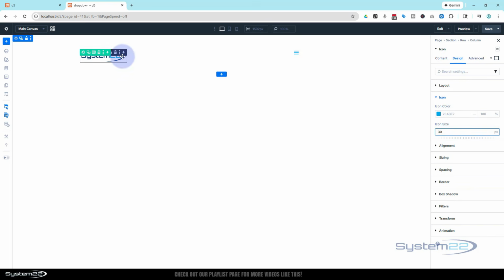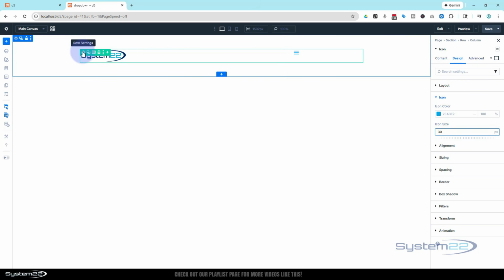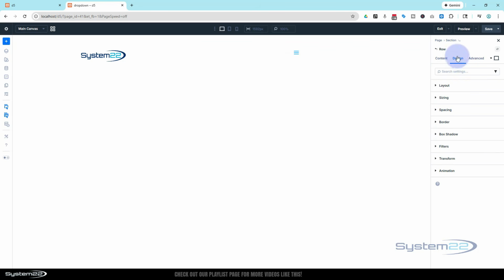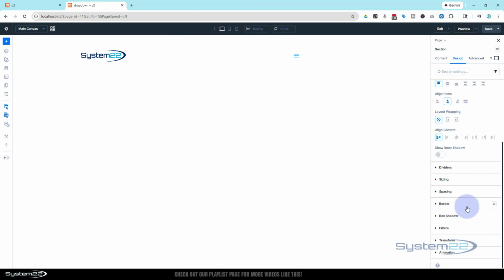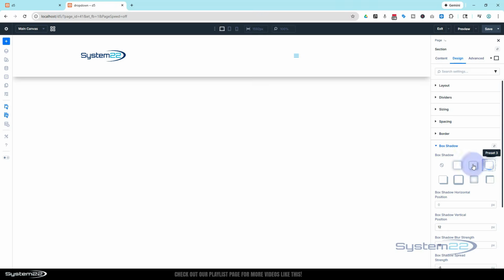Now, I want these modules to be lined up exactly. So I'm going to click on the row that they're sitting in. We've got a nice new flex system. If we go into layout, it should be set to flex. I want to make sure they're aligned center. Perfect. Just so we can see what's going on here, I'm going to chuck a bit of box shadow underneath. Let's do that in the section, the blue tab for the section there. Roll down, there's the box shadow. Throw that on the bottom, we can see where it is.